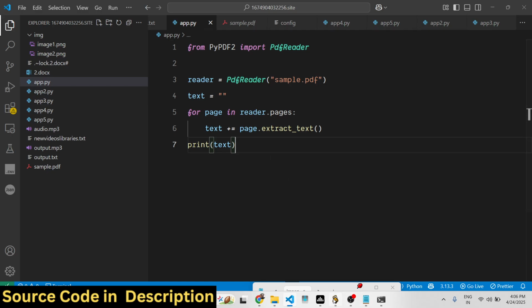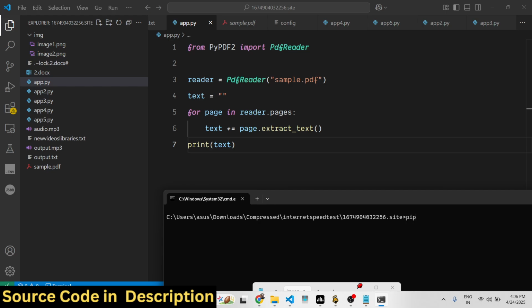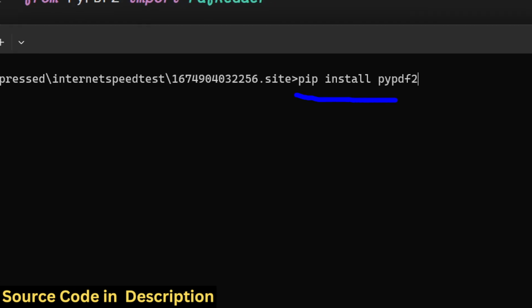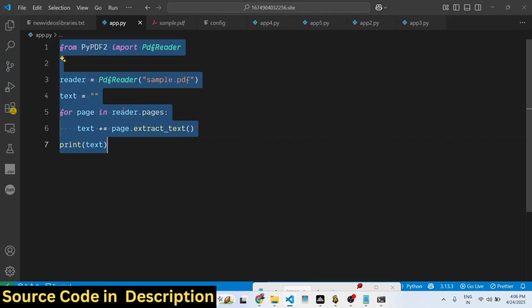There is a package here that you just need to install. It's a very popular package, PyPDF2. So just go to the command line, just execute this command, pip install PyPDF2. So I have already installed it, and then after installing it, I will just show you how to use this.